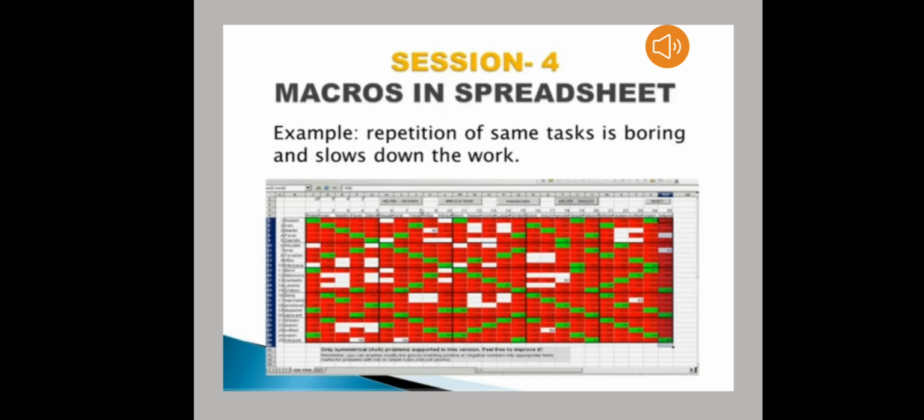OpenOffice Calc provides us with the feature of macros. Macros help us in recording the actions. Macros record the actions. On the screen, the red boxes are the repetitive tasks, and for not doing the same task repeatedly, we use macros.